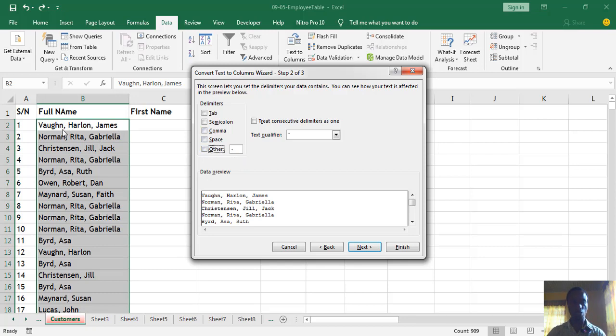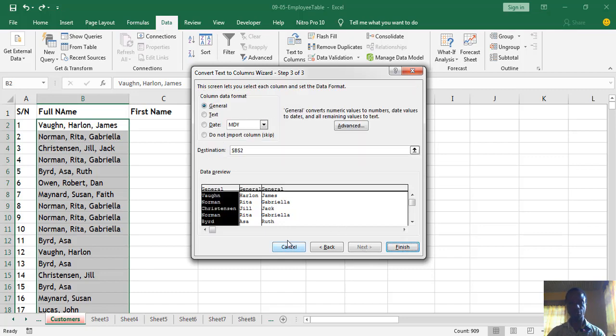After this name, there is a comma, and we have a little white space there. So what we are going for is comma and space. So that is done. Then let's hit next.